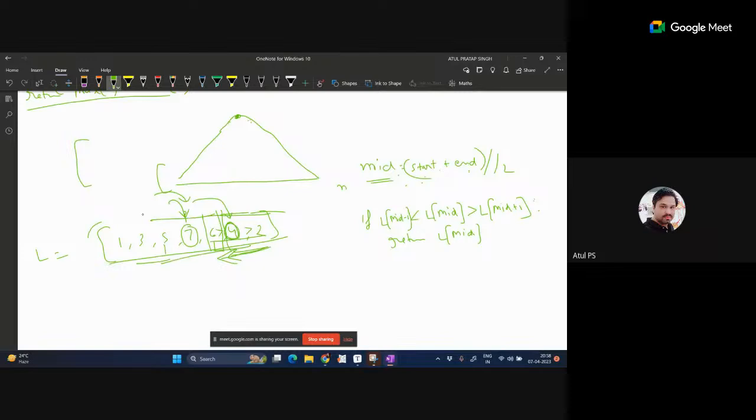Based on this condition, if you get this type of element, like 4 2, that means the order is increasing this side. So the peak element you will find on the left side, and you can skip all the elements on the right side. Sir, end will be mid minus 1, right? Yes, the end index will be mid minus 1.